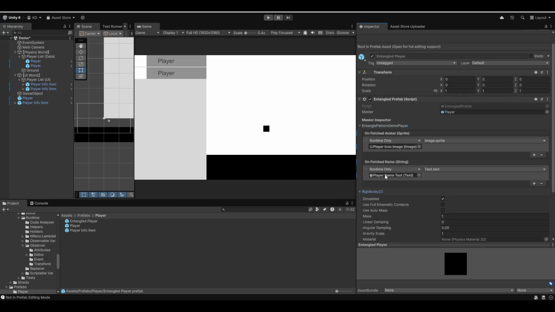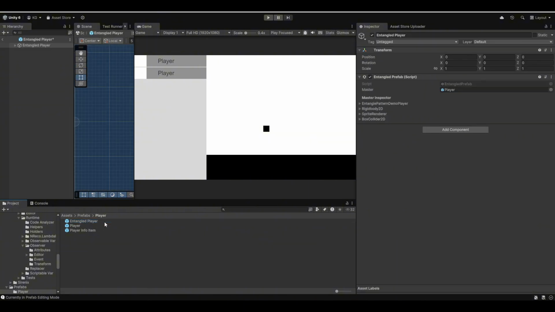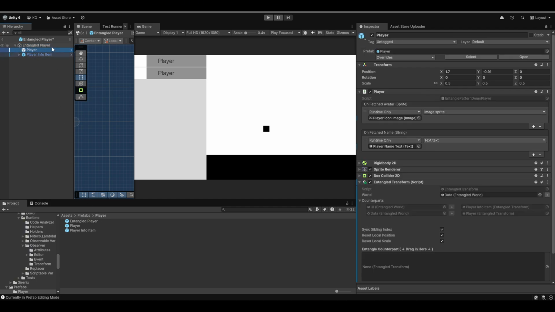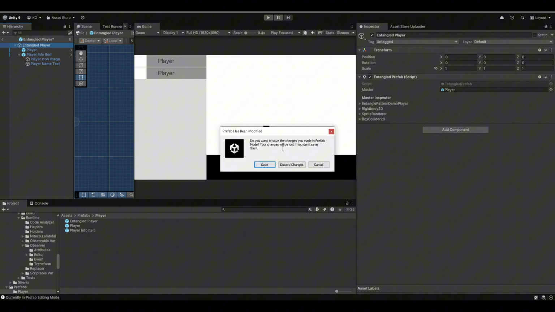And we can edit the player here, and we can dive in to see how it works inside. Inside the Entangled player, you can see there are basically two Entangled objects, and we have pre-linked everything inside this Entangled prefab, and it breaks when it spawns. So these are all pre-linked, and yeah, basically, that's it.